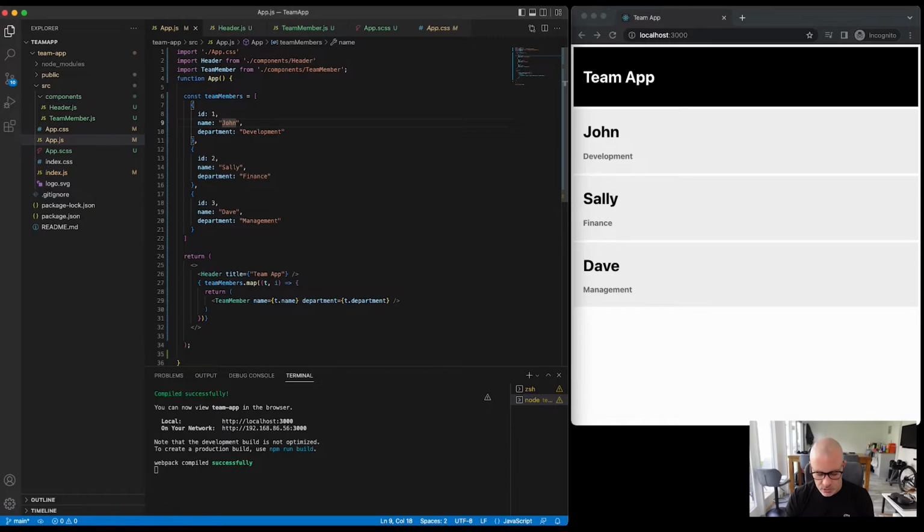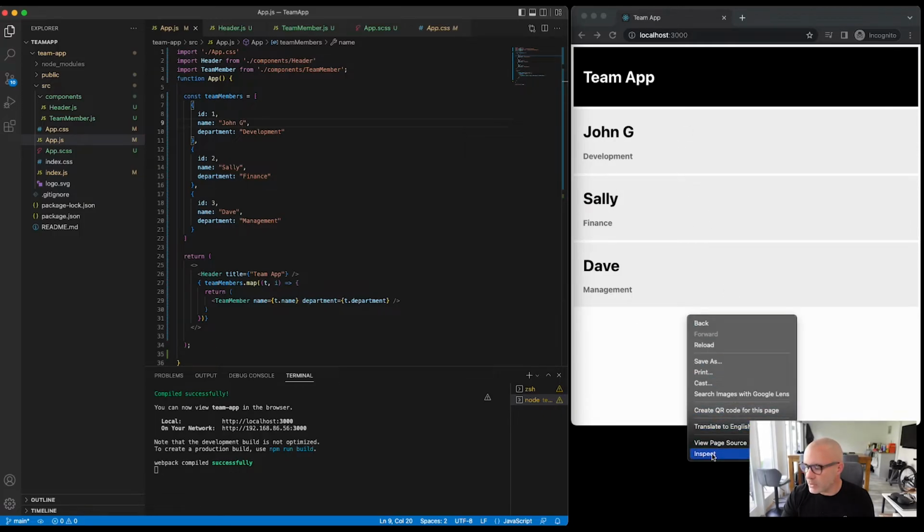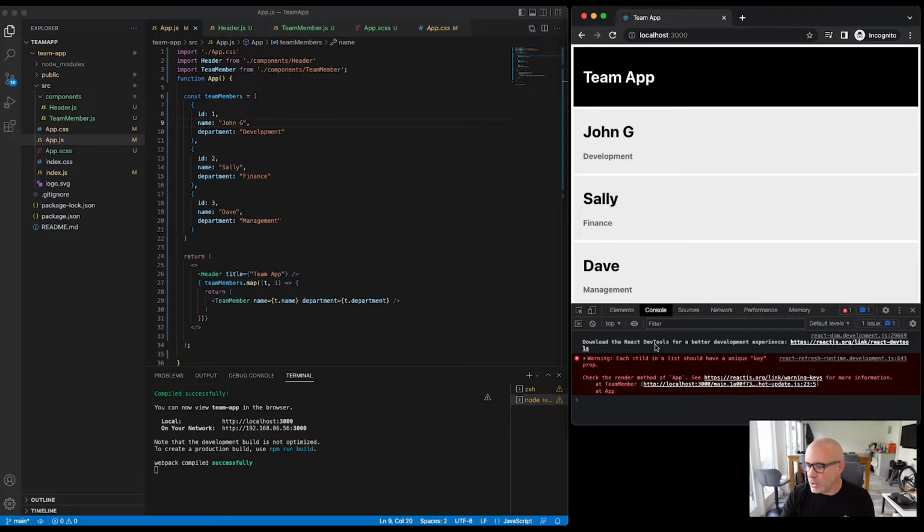If we make a change to this, you can see the update in the browser. So we've now got a data object of team members, and we're iterating through each team member and generating, or outputting, a team member component. But you'll notice in the console log, if we inspect and hit console, that we've got a warning, and it says each child in the list should have a unique key prop. And so we'll need to add key equals, and there's two things we could use for the key.